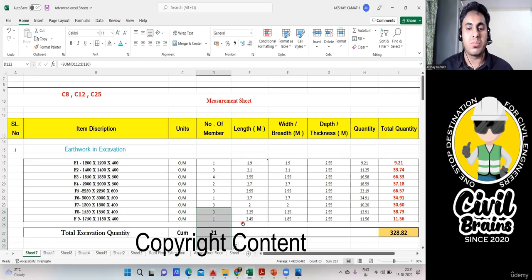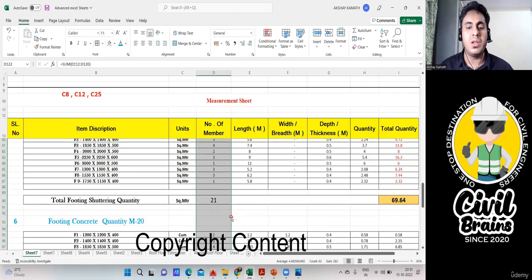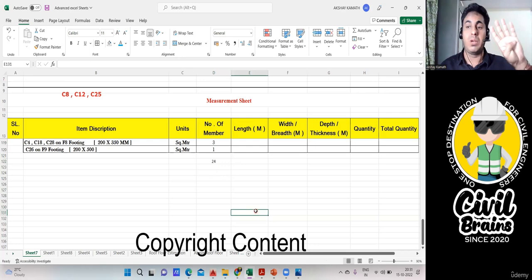So there are 24 columns altogether. Now, how is it that the columns have increased? Because footings we had 21, but how is it that you have got 25 columns? Pretty simple, because we had one combined footing, and in one combined footing there are four columns.